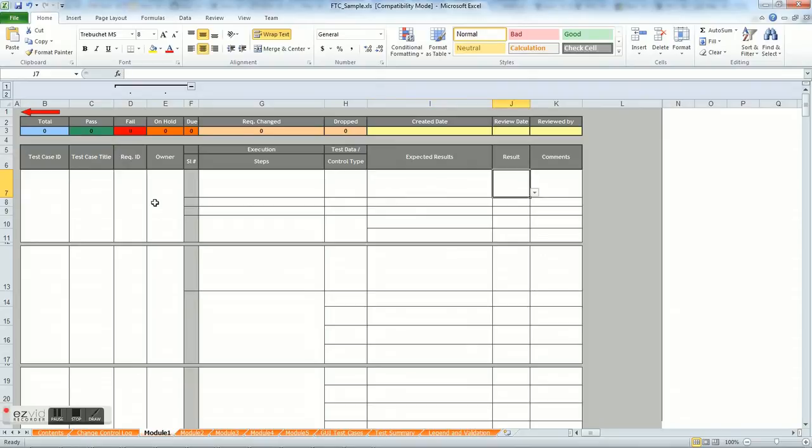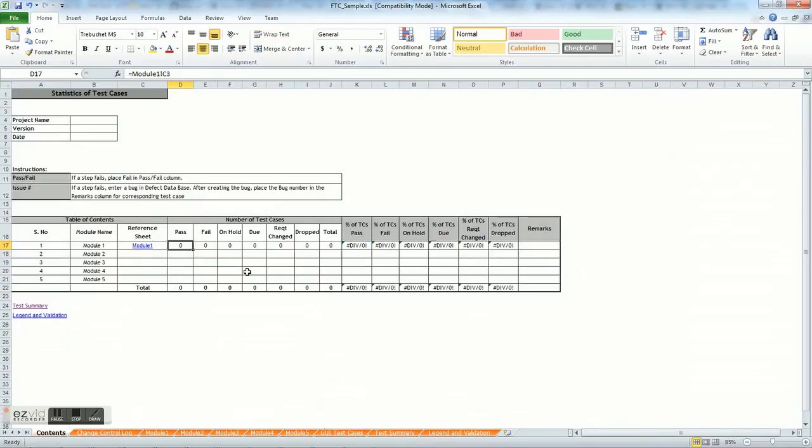The result, which is something to be updated when we execute the test. So it could be pass, fail, on hold, or other things. And if we want to add a remark, then comment will go here. So when we execute the test and update the status here, this is the same content which would be taken and updated automatically in the first content sheet, and all the details would appear here.